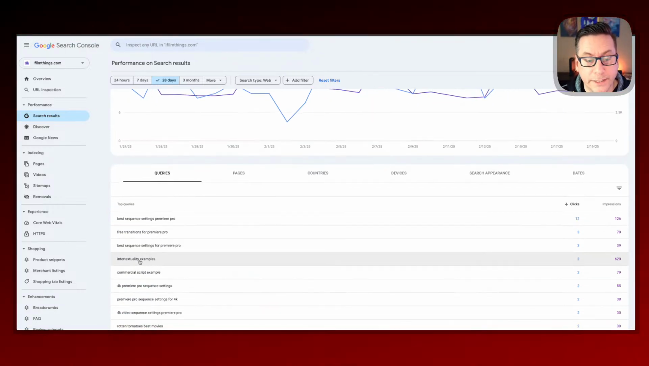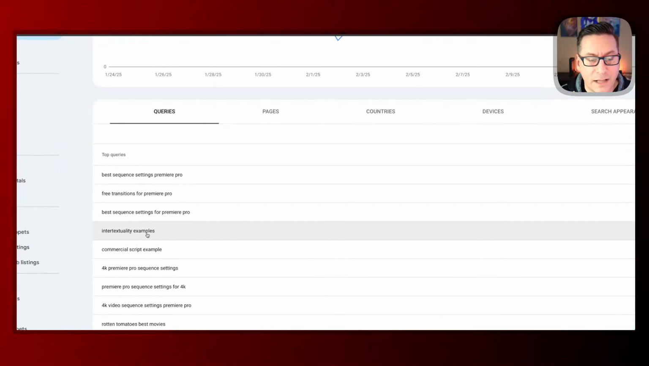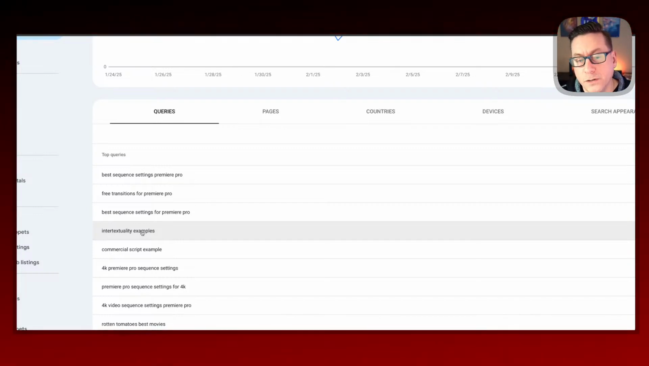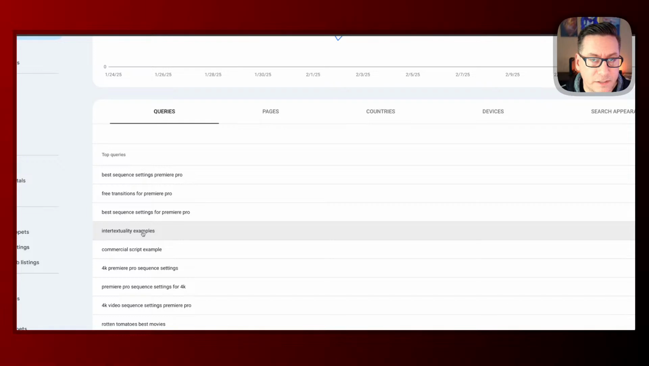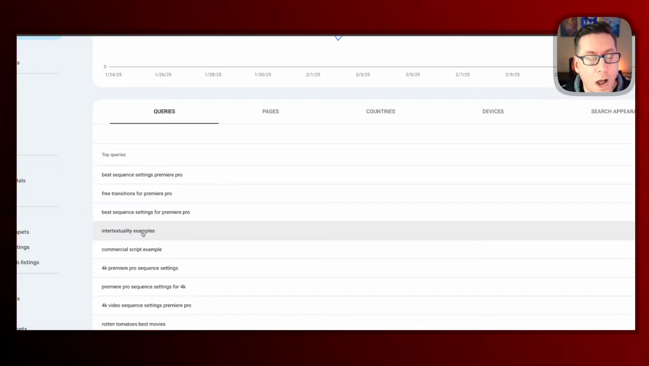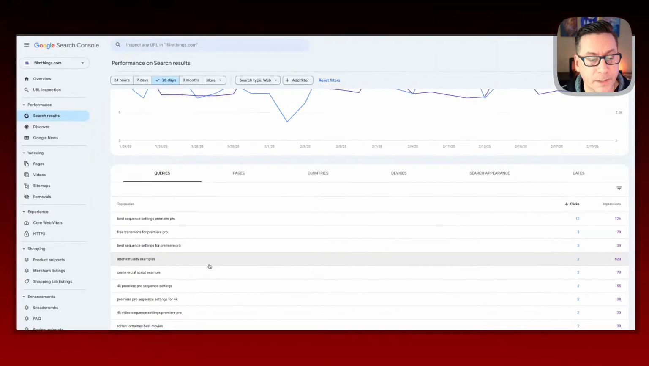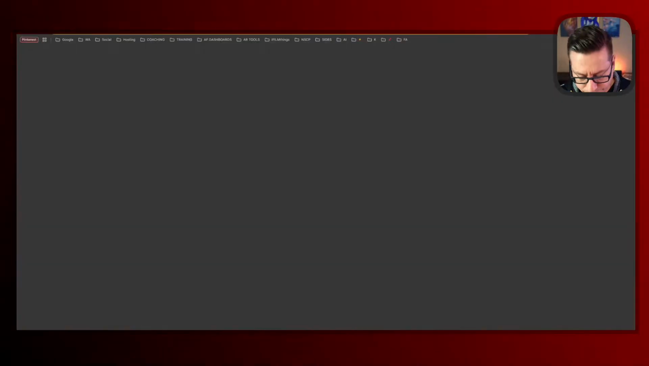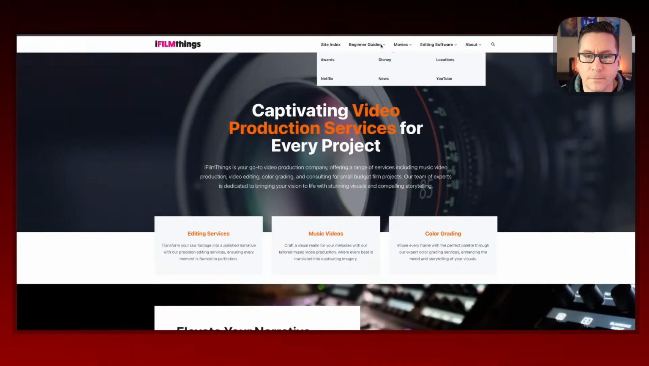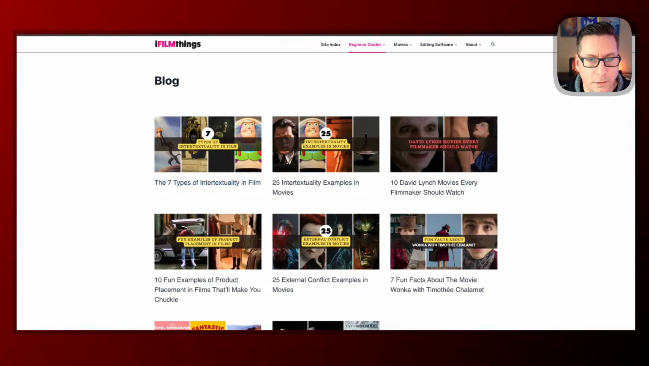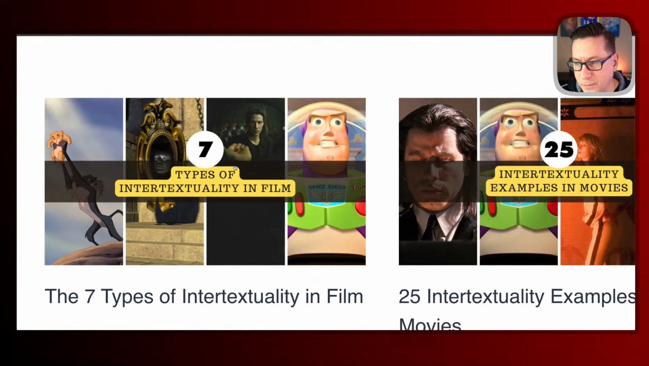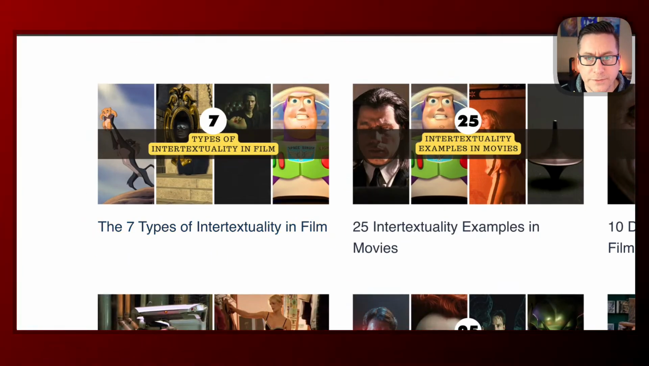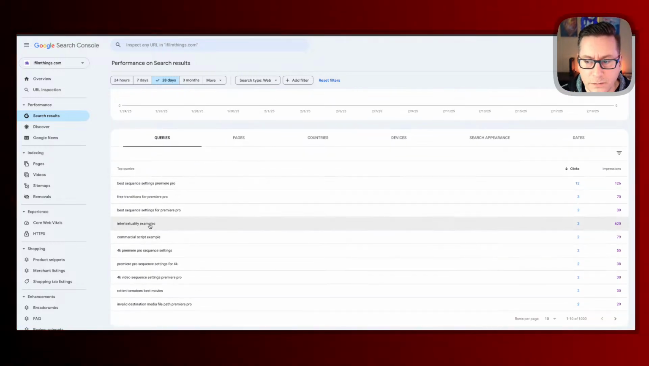So here's actually a really great example. Intertextuality examples right there. I know the article because that's one of the more recent articles. I want to know what other keywords that article is ranking for. So I'm going to create a filter. Watch this. So to make it easy, I'm going to go to the site. Oh, this is actually a really great example. So I have two articles that have the word intertextuality. So I don't know which one they mean. So I like which article is ranking for that.